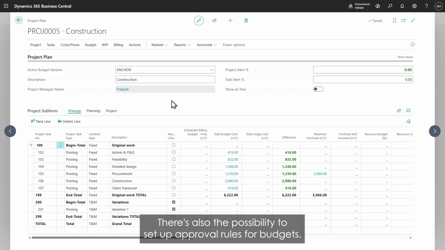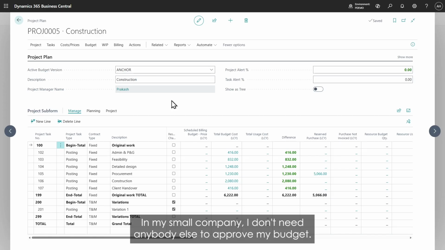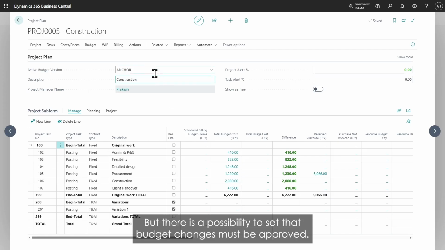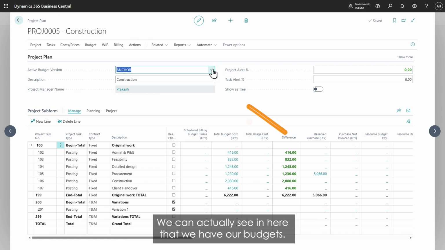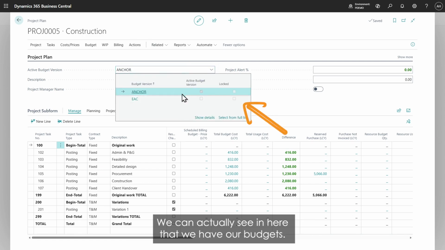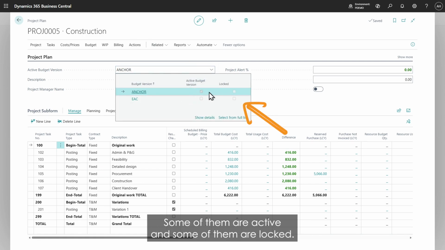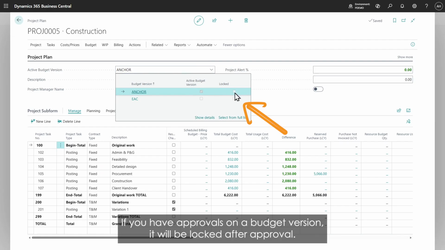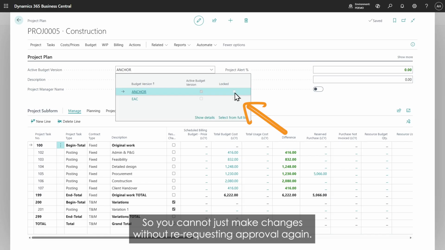There's also the possibility to set up approval rules for budgets. Now, in my small company, I don't need anybody else to approve my budget, but there is a possibility to set that budget changes must be approved. And we can actually see in here that we have our budgets. Some of them are active and some of them are locked. If you have approvals on a budget version, it will be locked after approval. So you cannot just make changes without re-requesting approval again.